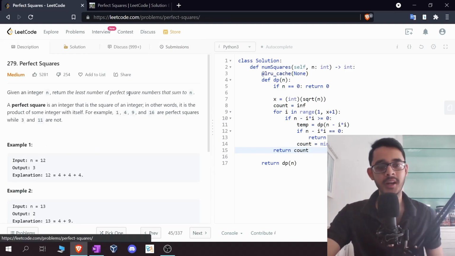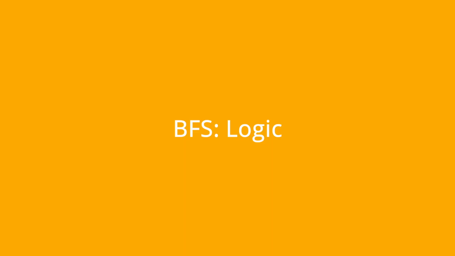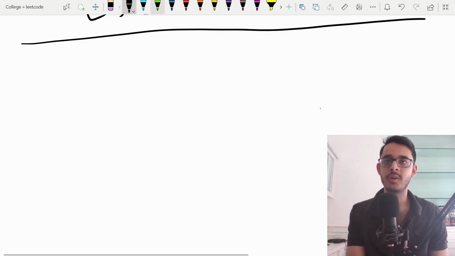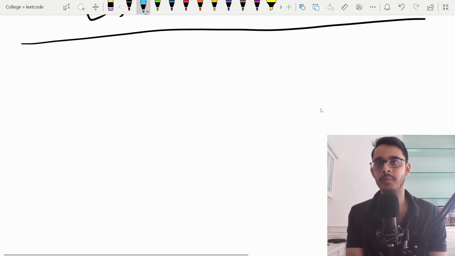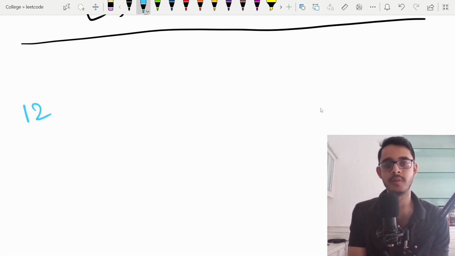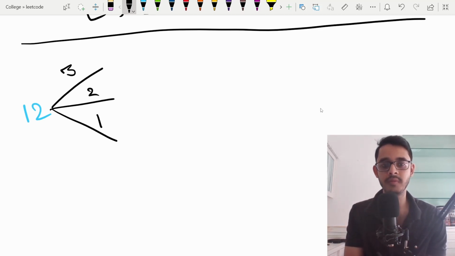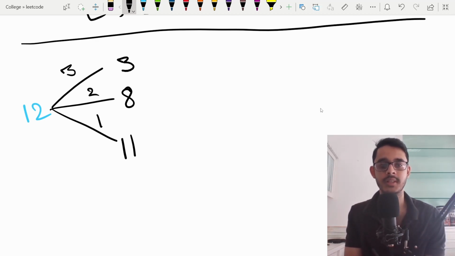And now I think we can finally jump into the BFS solution. In the BFS approach, all we're going to do is look at the problem differently. We had this 12 before, and we looked at how to break it into 3 different parts. One was 3, one was 2, and one was 1. In this way, we were doing 12 minus 3 squared, which would give us 3, 12 minus 2 squared, which was 8, and 12 minus 1 squared, which is 11.